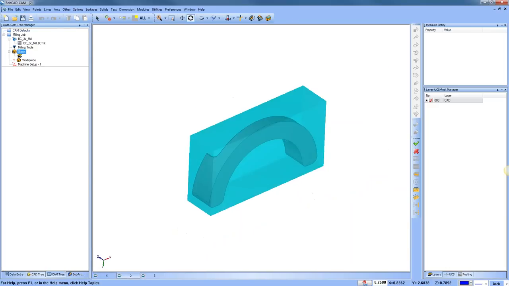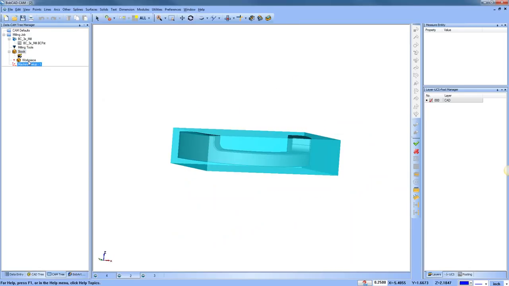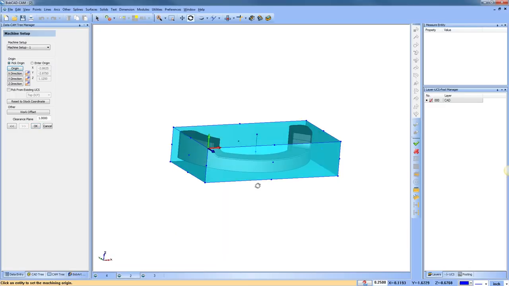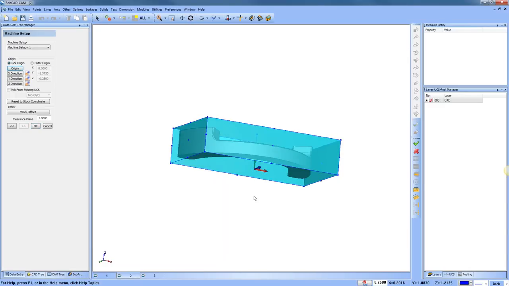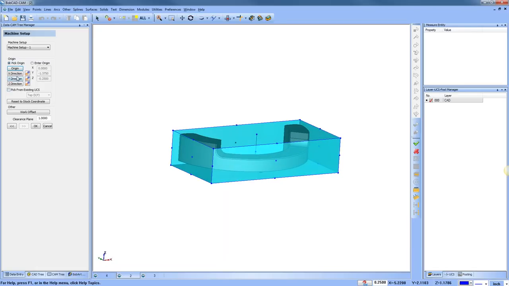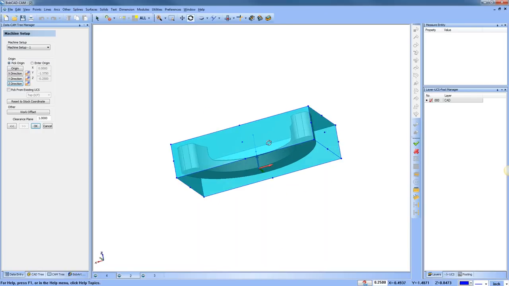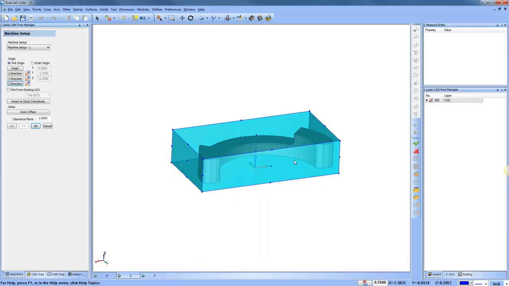If we're over in this part here and we want to set our zero on the bottom of the stock, we can actually just go to our machine setup location, go to origin. We can snap to the bottom of the stock. And again, you just want to make sure your Z is aligned with Z in the proper direction, and that you have your X and Y going in the direction that makes sense for that setup. Okay, so hopefully that makes sense for you there too.